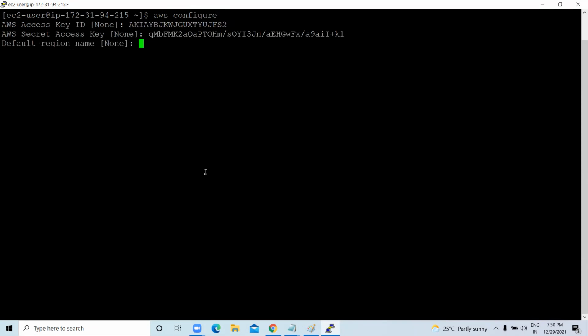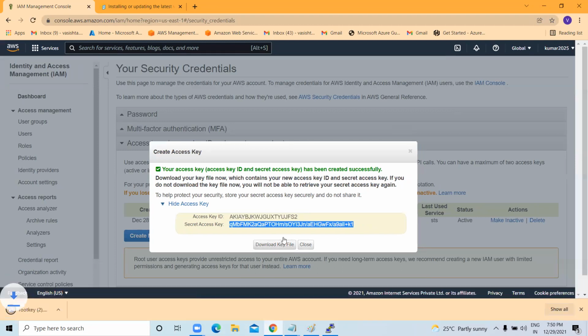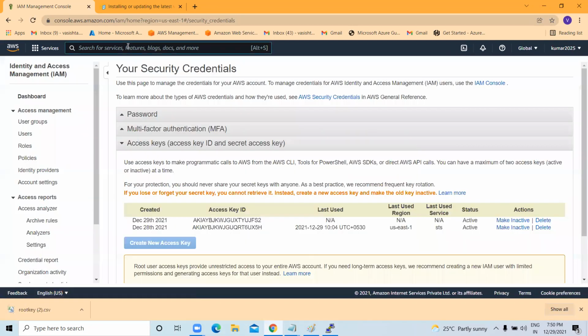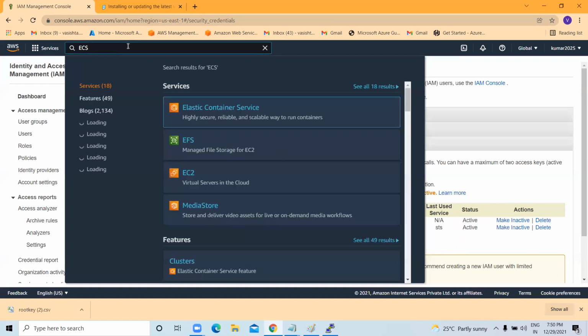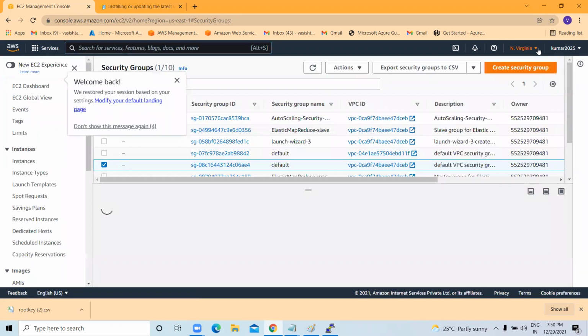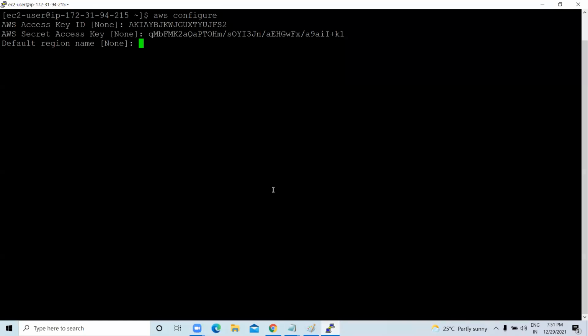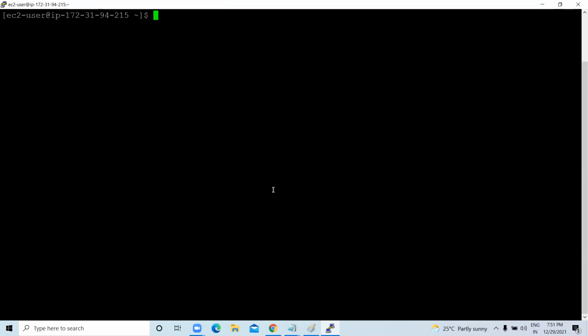Okay. Now which region are you working in right now? Go to the EC2 dashboard, and you can find the region. The region name is us-east-1, so enter the region name us-east-1. The output format is JSON. So I'm successfully connected to my AWS dashboard and the AWS CLI is also installed. This is the first software successfully installed and connected.